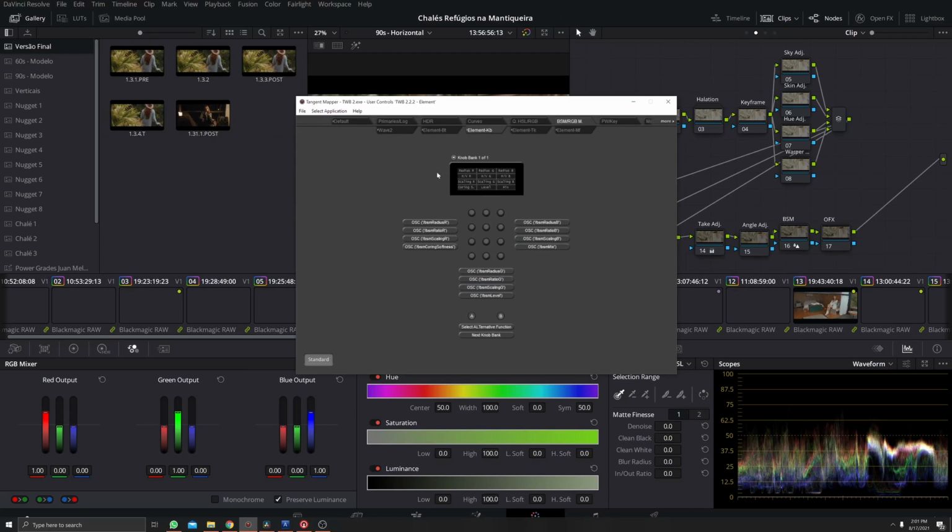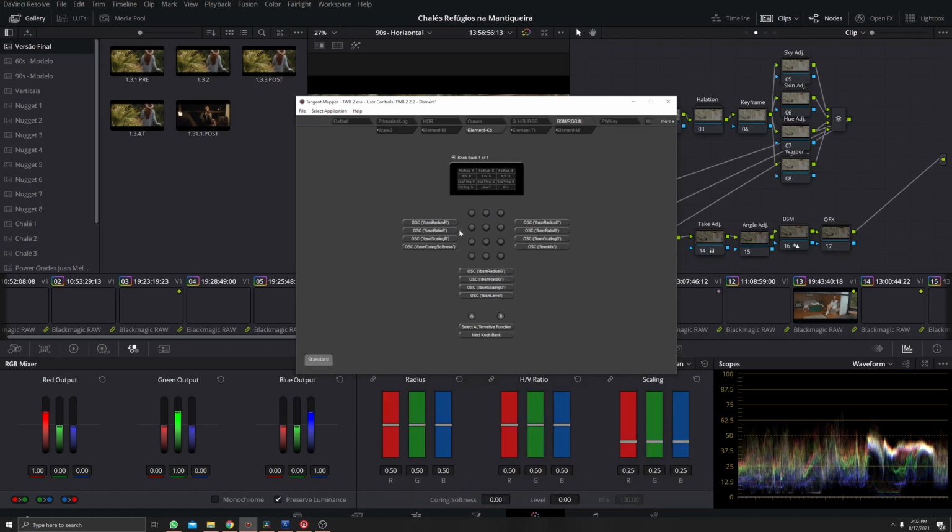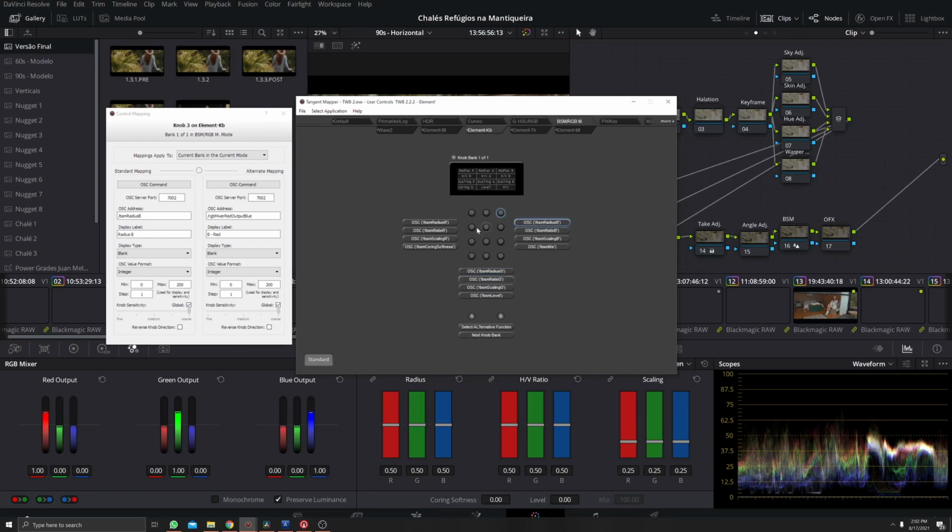And going into the element KB, we have controls for red, green, and blue in the red output, green output, and blue output. Pressing the alternate key. So what we have here is the standard mode is the BSM, and pressing the alternate key, you're controlling the RGB mixer. And of course, in the knob standard mode, you can control the radius, green, red, and blue, the HV red and blue, scaling, and control the coring, soften, level, and mix down here.